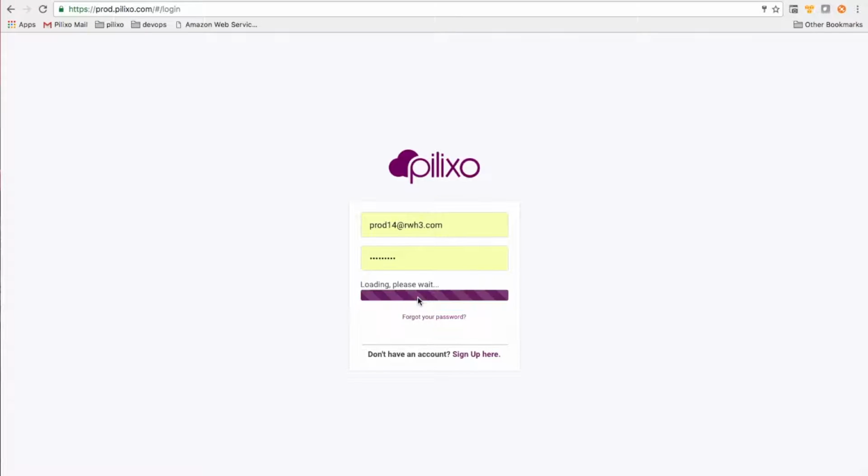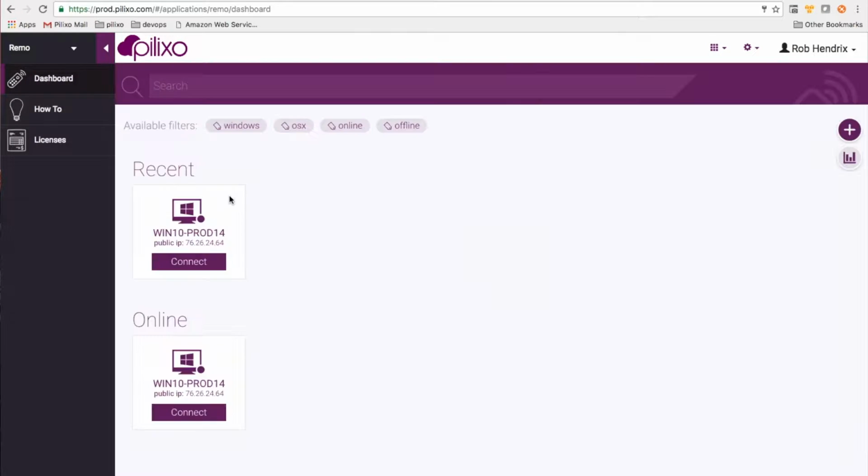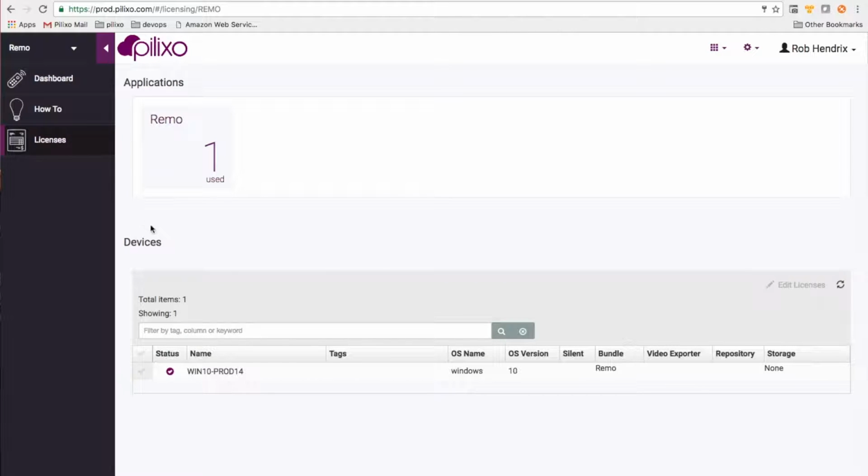I'm going to go ahead and log into my test org. And I happen to land on the Remo dashboard, but for many of the product pages you should be able to find a licensing page. I'm going to go ahead and select that. You can see on the licensing page I am showing Remo as the only license used, and I have one connector that's currently licensed for the Remo bundle.